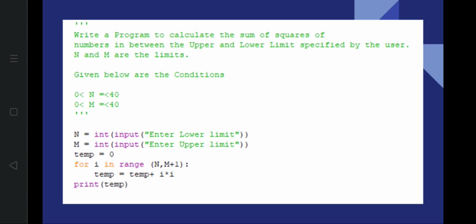Now the higher limit in our program is a maximum of 40. That means 40 also has to be included. So in order to include the highest limit, we have to mention the range as n, the lower range, and m plus 1, the higher range plus 1. Then temp is equal to temp plus i into i.